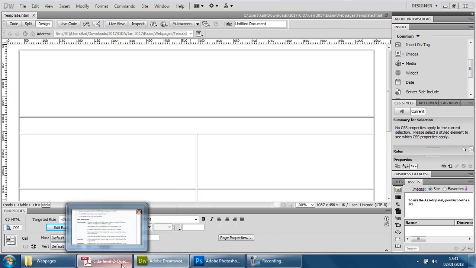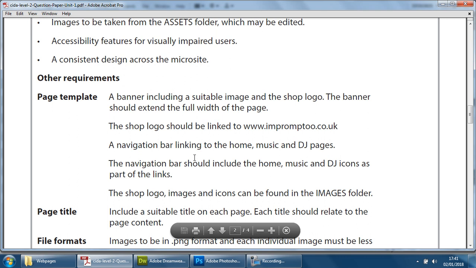But before I do that, I need to know what I need to have in this banner. So it says here, a banner including a suitable image. So it doesn't say which image they want, so I have to decide that. Bear in mind that some of the images in the assets folder, in the images folder to be more specific, will not be suitable. So it's down to you to decide what is. If they were all suitable, they shouldn't need to tell you to pick something that's suitable. This implies that there might be some that are not.